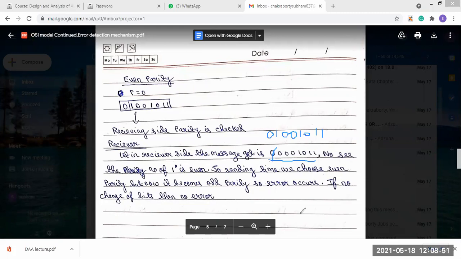Then you can see the error has occurred, the parity bit got changed. So the error occurred, and that's how the change of bits happened. So we are able to detect that the message we are sending is not correctly received by the receiver. There is an error. That's how parity checking is done. The detection of the error is done using parity checking.